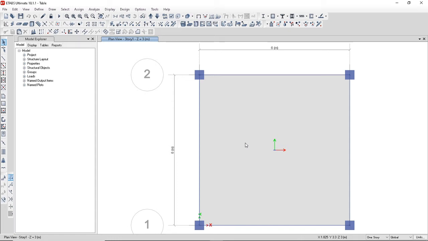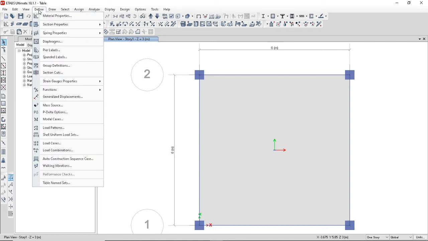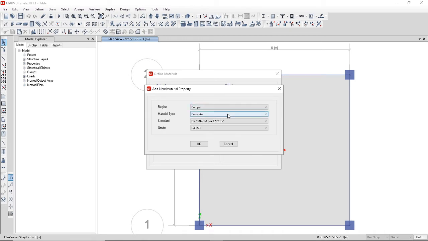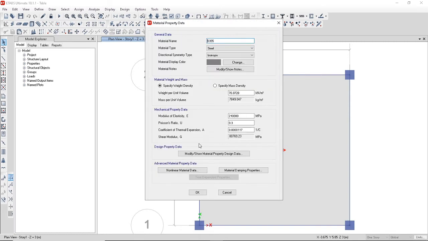And now we define steel properties. Go here, Define, add new. Now this time it's steel. Say for example we use 355. Click OK here. This one I'm going to use this 77.